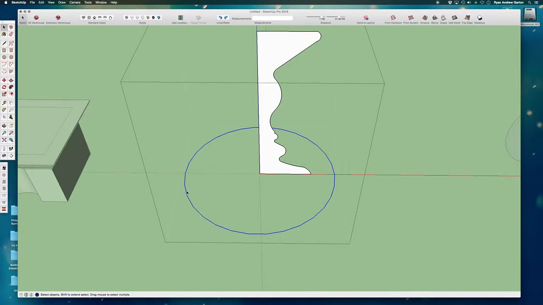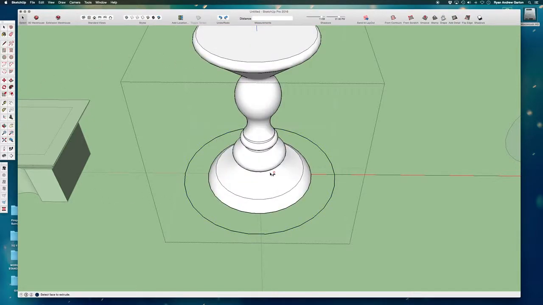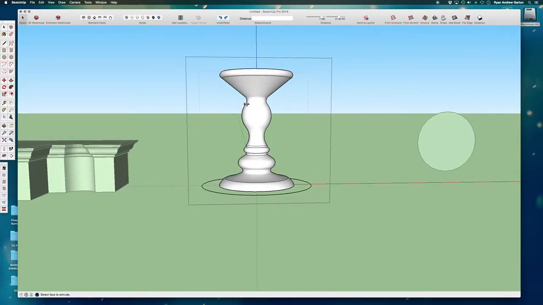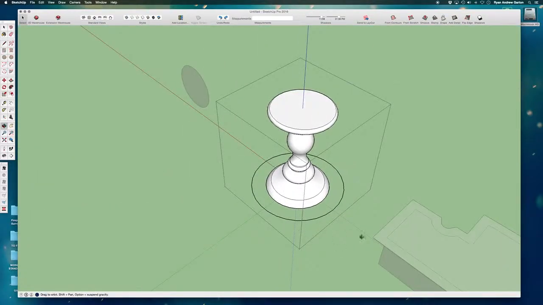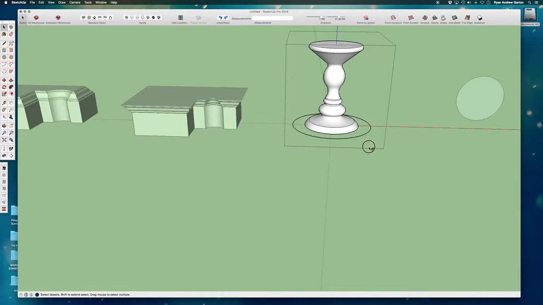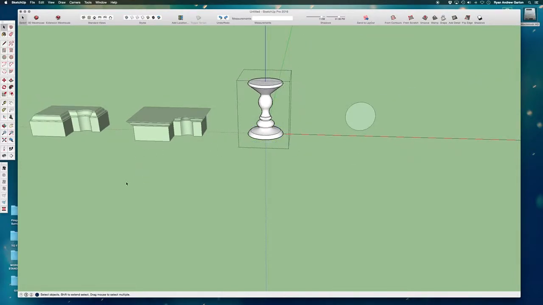So I've got the path selected. I engage Follow Me, and I click once on that face. And what happens? It follows that path, and it makes a perfect symmetrical shape on all sides using that profile. I now don't need that path anymore, so I can delete it.